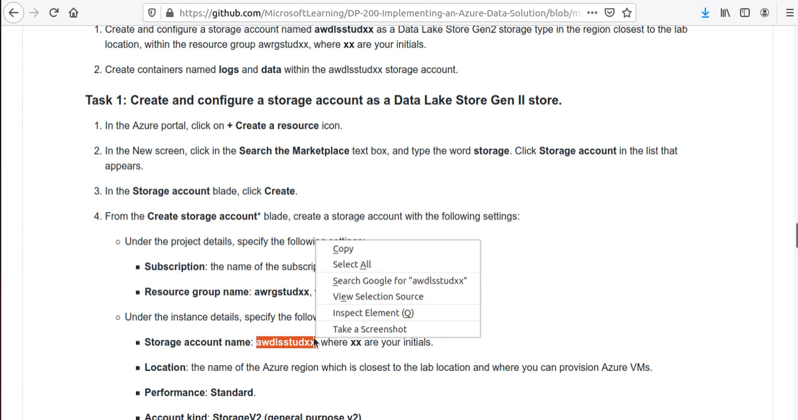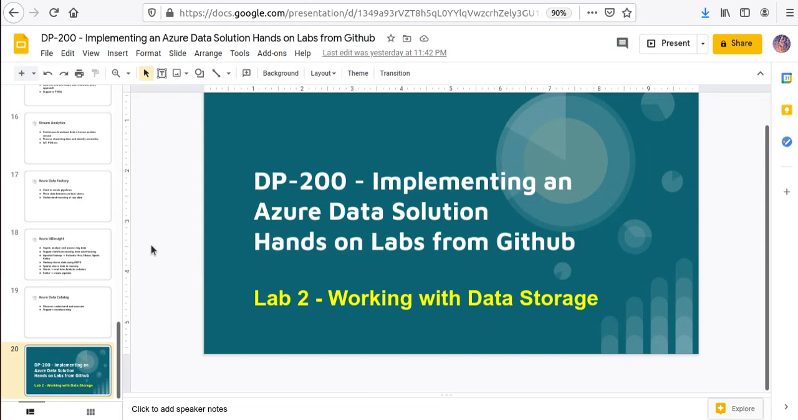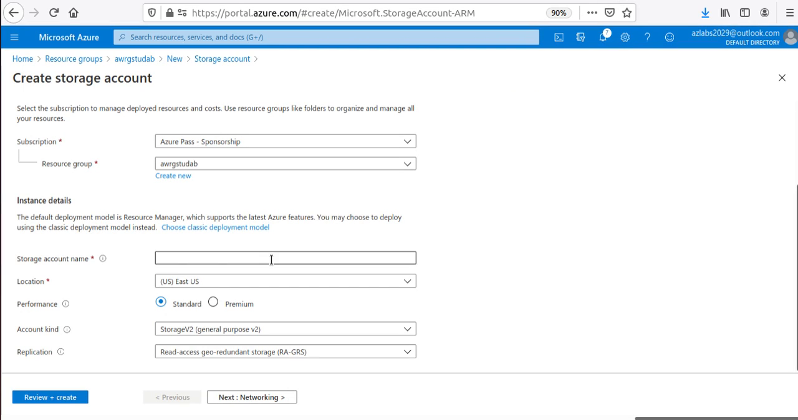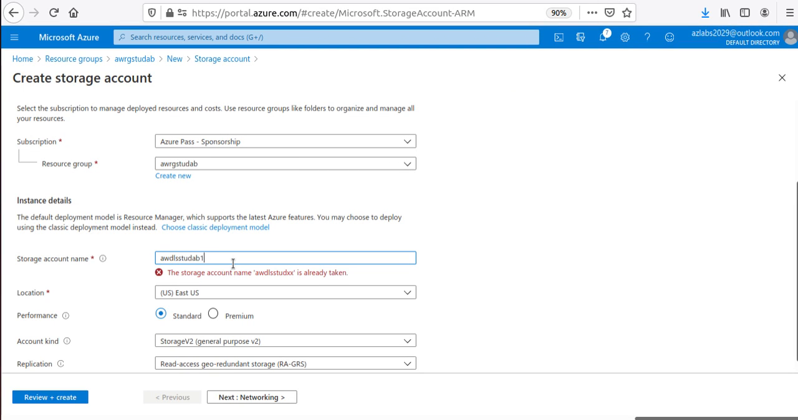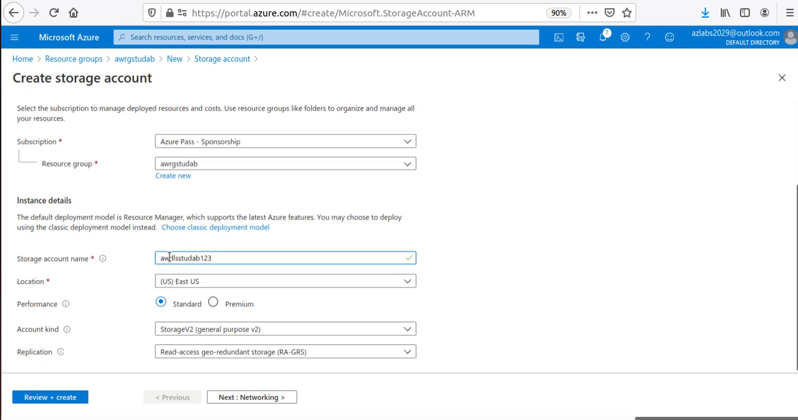Okay, so this is the difference. The storage account name is now going to be AWDLS, Data Lake Storage, and then some unique parameters. So I'm using the same resource group. I've made a unique storage account name, and we're going to make this an Azure Data Lake Storage type storage account.